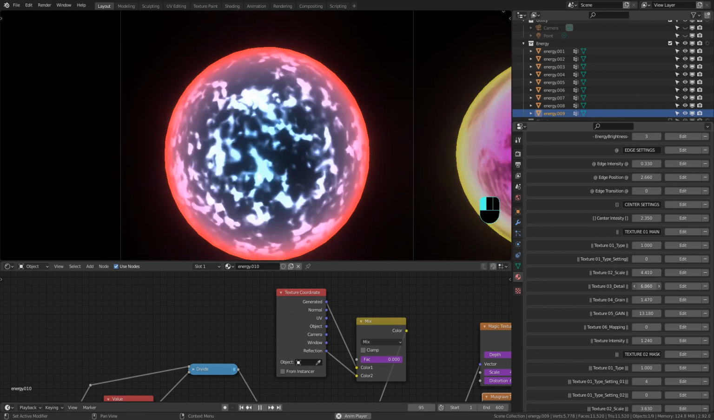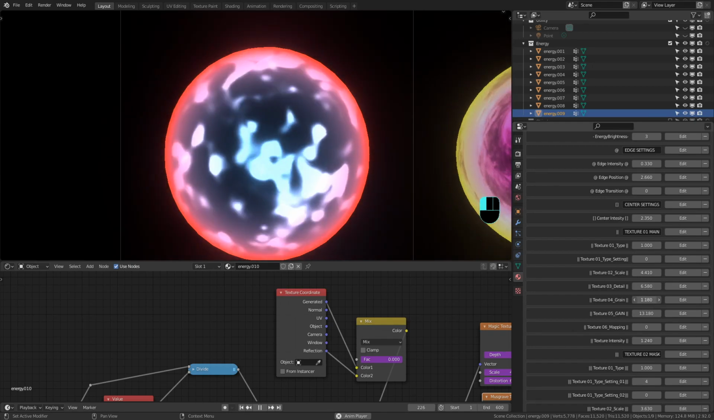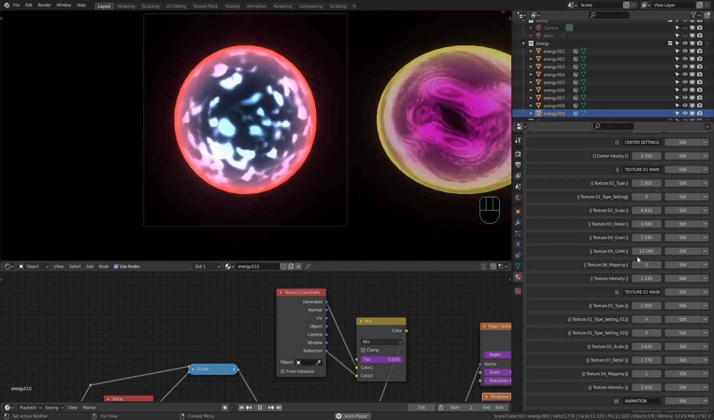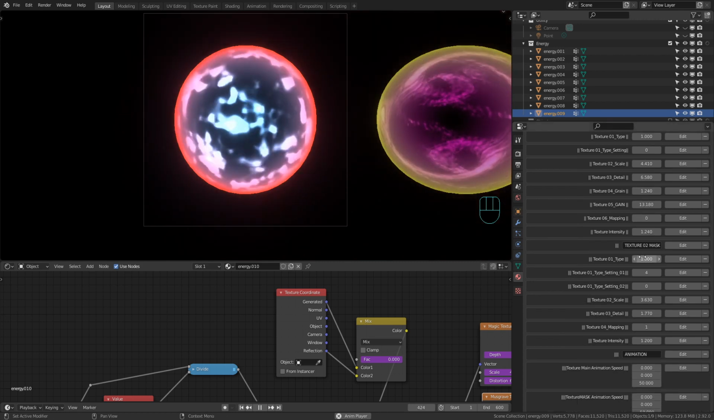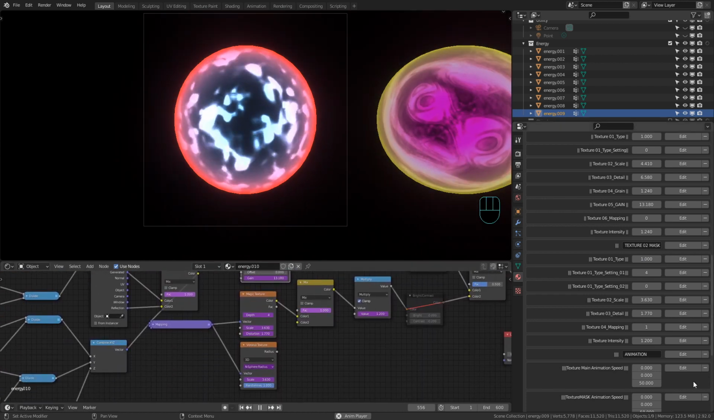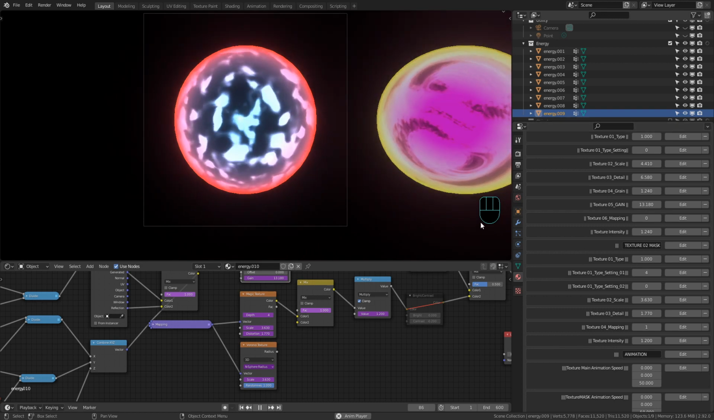See, I'm just changing the settings and it's completely different. All this is so procedural, so fast. Okay, so next, after all those settings, we have our second texture, and our second texture is down here. And our second texture is what masks the main texture.